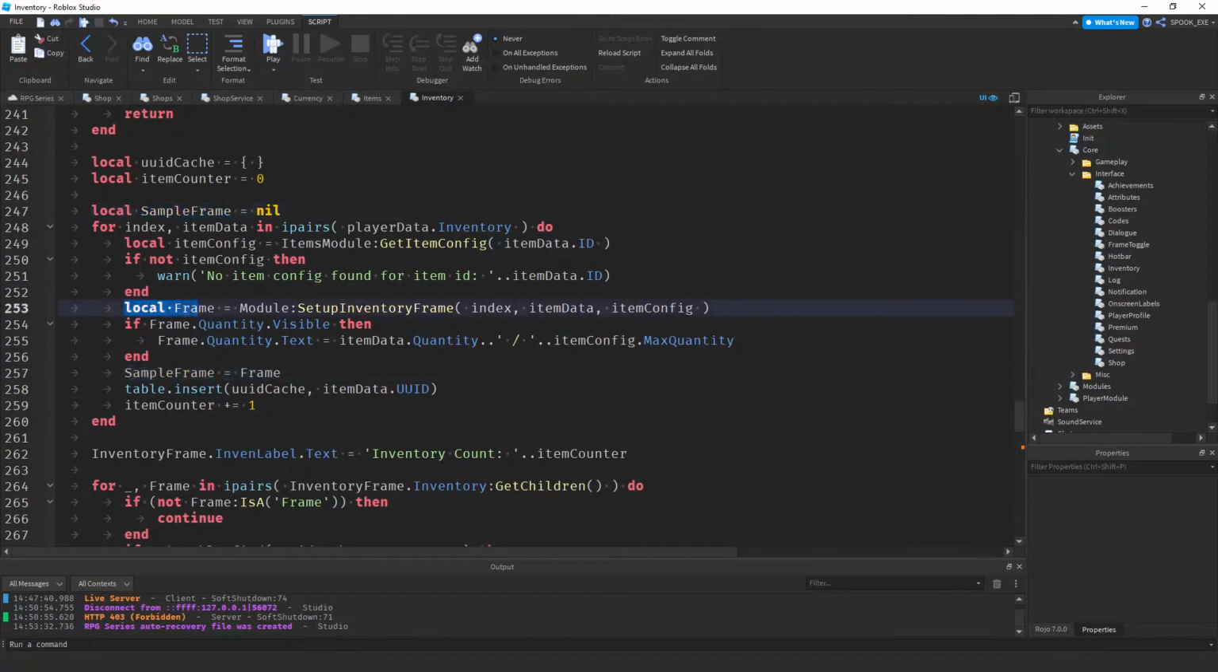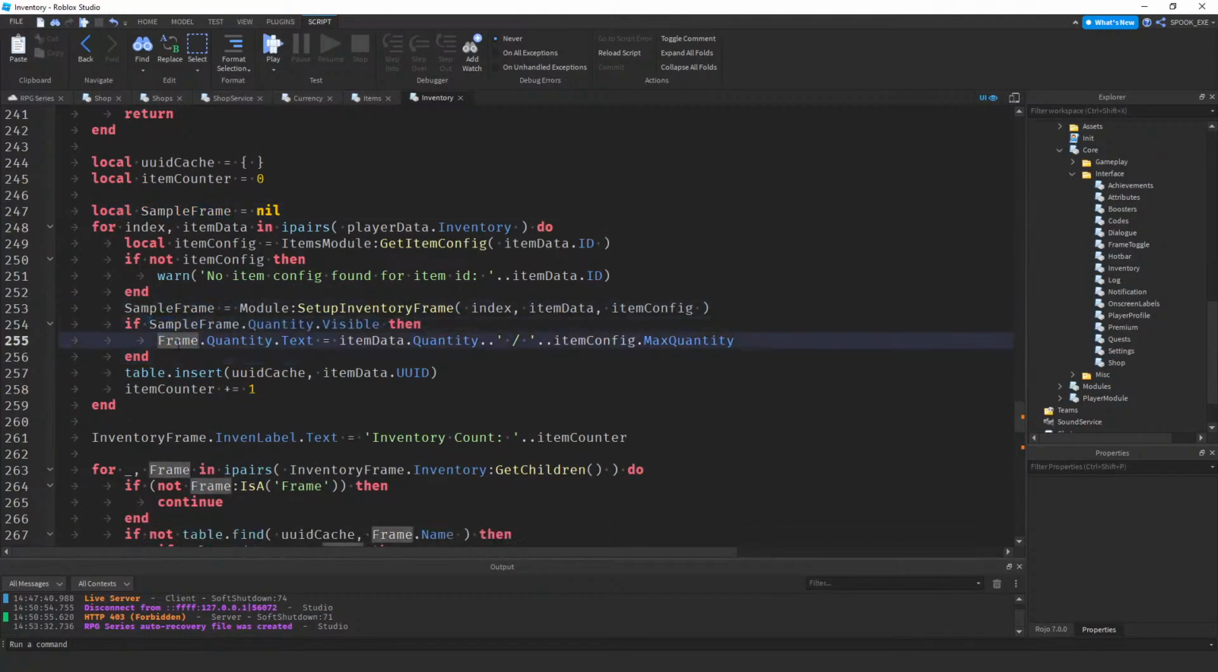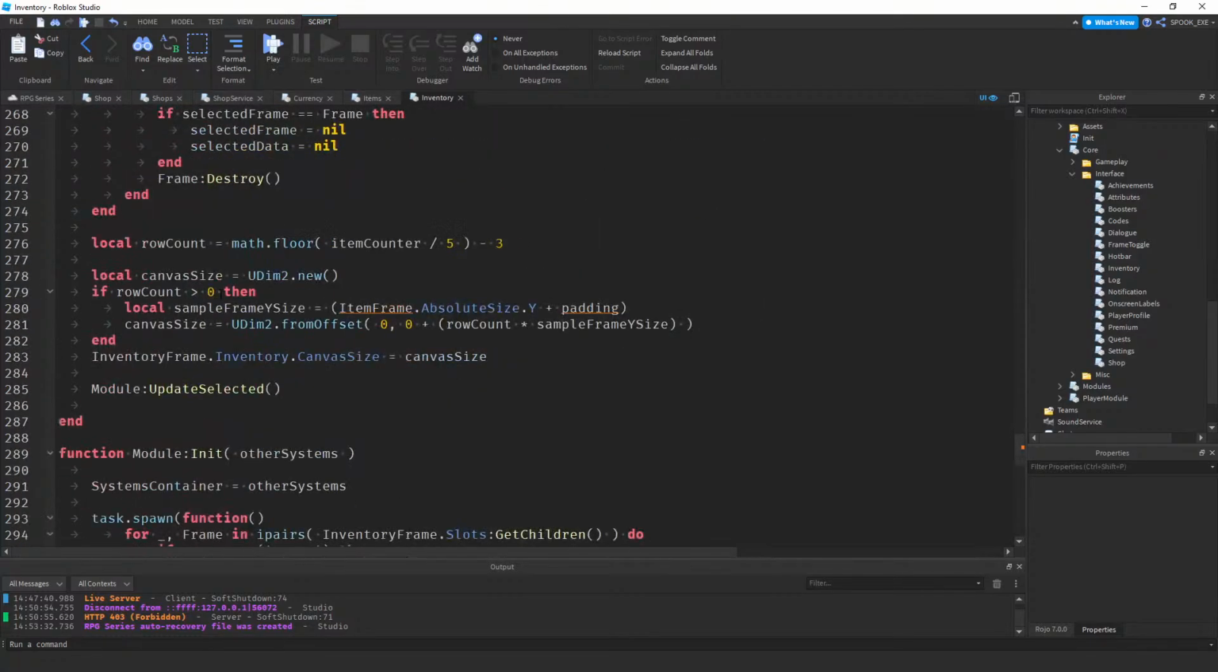Now, obviously, I might actually switch this to being that. Like so. That way, it will be something, and if we have any items in inventory, it will be something, but also we're using it to change and update the variables down here. So we're saving an extra variable, basically. And then we also need to check if there is a sample frame. So if there are any items at all, then get that absolute size Y. And then we want to get the padding.